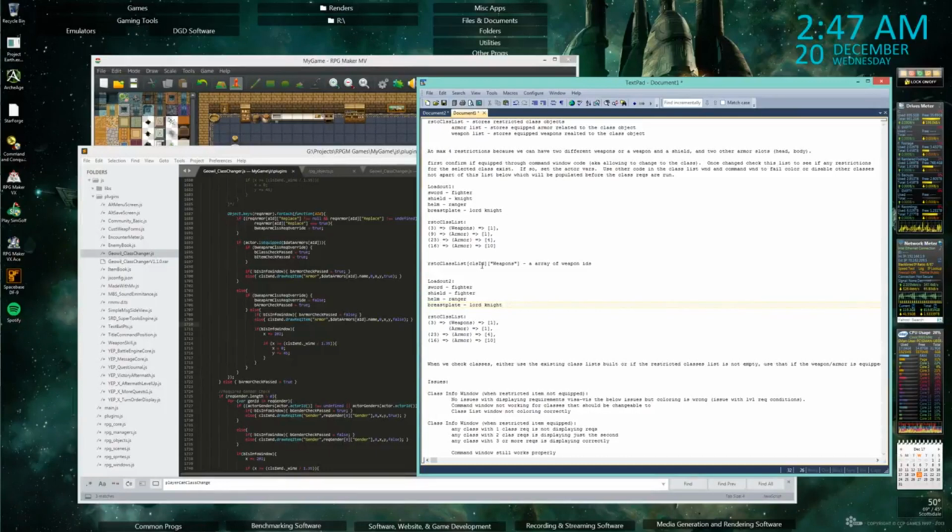And then the way we would access that is we'd have the class, we'd have the restricted class list, we'd have the class ID, and then we'd pull out the weapons or the armor ID array using this or armor.